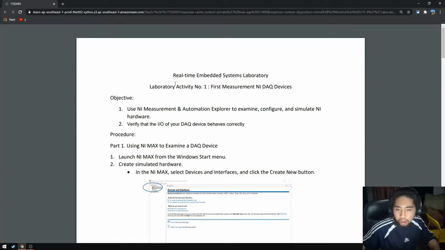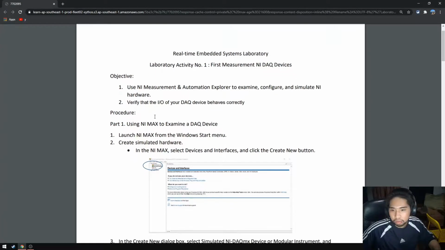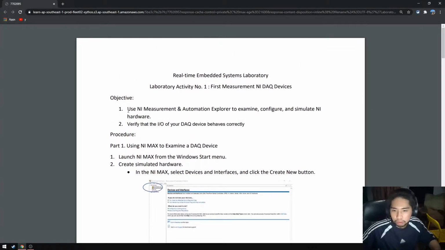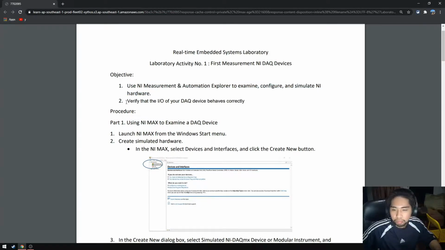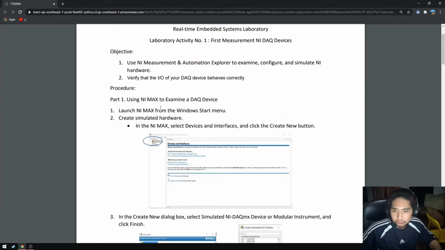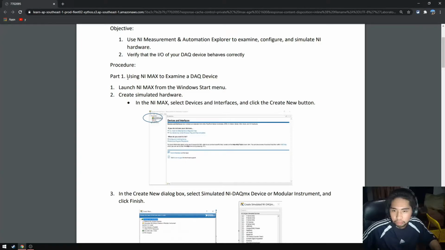Good morning everyone. I am Phil Johnson Pagano and I'm here to perform laboratory activity number 1, the first measurement in NI DAQ devices. For the first objective, use NI Measurement and Automation Explorer to examine, configure and simulate NI hardware. The second objective is to verify that the input output of your DAQ device behaves correctly.